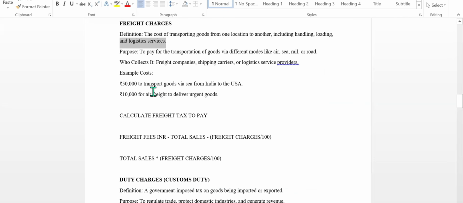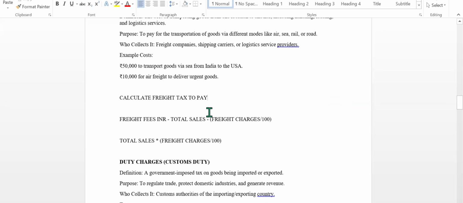Okay. So for example, 50,000 to transport goods via sea from India to USA. 10,000 for air freight to deliver urgent goods. So 10,000 we need to pay. So that is what the freight charges are.